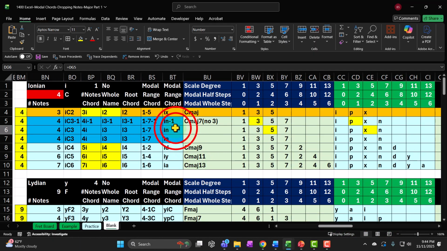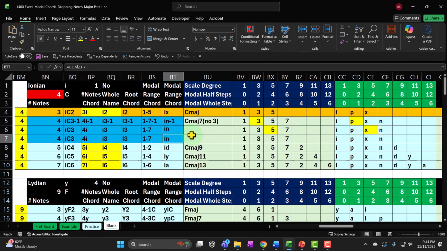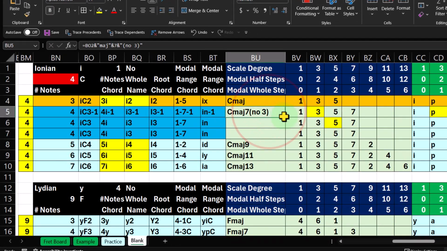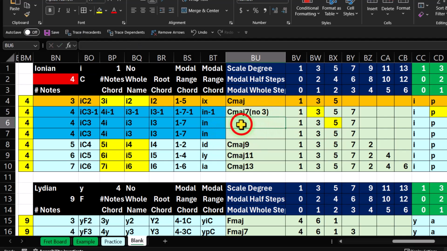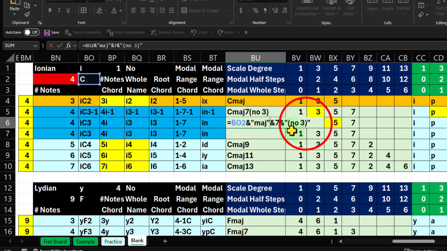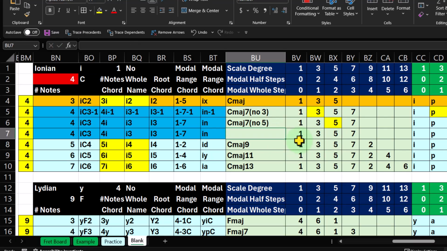Ara, let's go back in here. I'm going to double click on here. What would I call that? That would be a C major. Let's copy this. I'm going to go in here and I'm going to copy the starting point. Well, let's copy this whole thing and I'll paste it here. And so it's going to be a C major 7, and then I'm going to say no 5, right? C major 7, no 5.